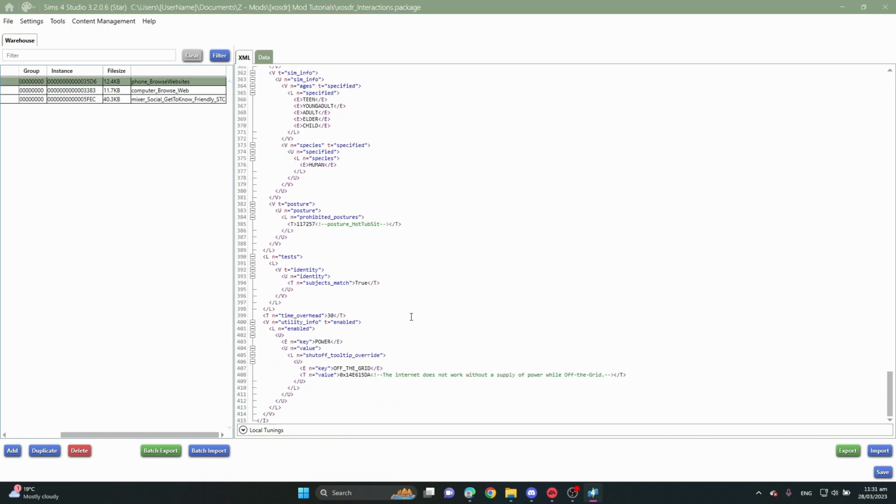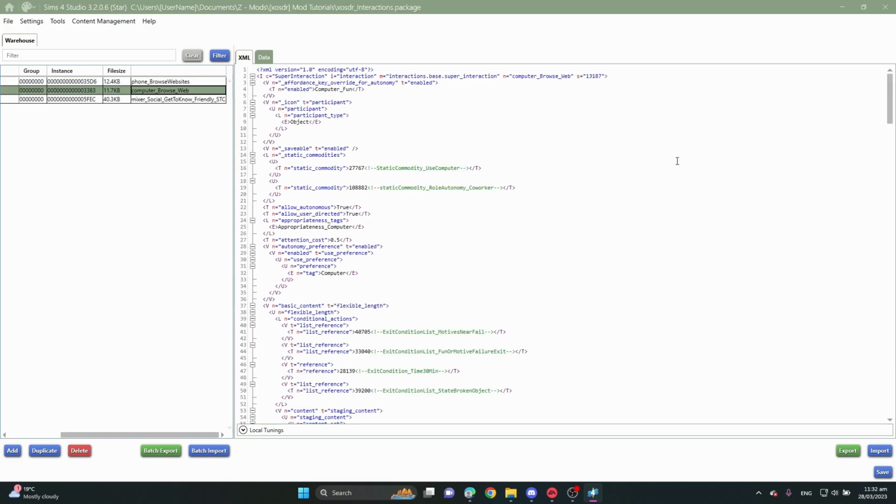Now to go all the way down, we have here key power, and this basically means that if your Sim lives off grid or has no power at that moment, the interaction will not work. Okay, so now we had a good overview of the phone interactions. We're going to go to objects.